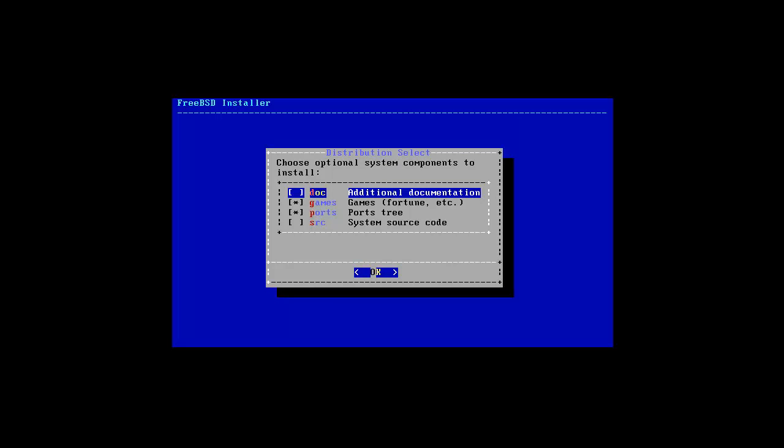The distribution set. Here you can select if you want to have additional documentation, games, the ports tree, or the system source code. I would recommend that you select at least system source code. It can be good if you want to compile the entire kernel. Ports, we will install that later, so we can deselect that. And as I said before, you navigate with the arrow keys and you press space to unselect or select. So we'll unselect ports and games, take them if you want, I unselect them. And then I press OK to continue.